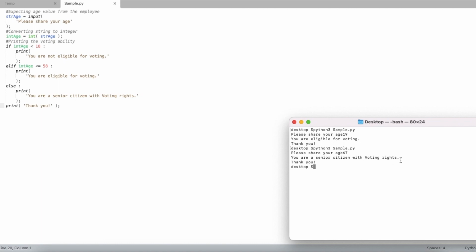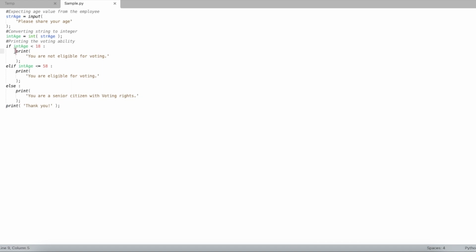You are a senior citizen with voting rights. Thank you. So the indentation plays an important role when we use if, else if, or else. For else if, always use elif. That is the syntax.